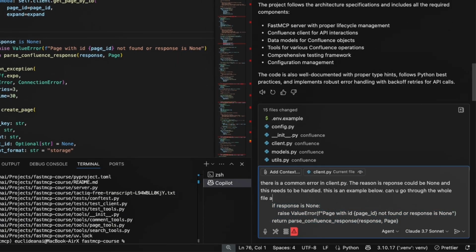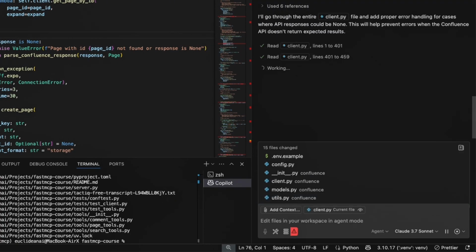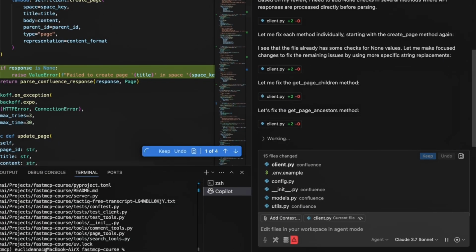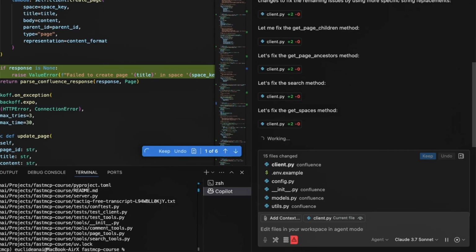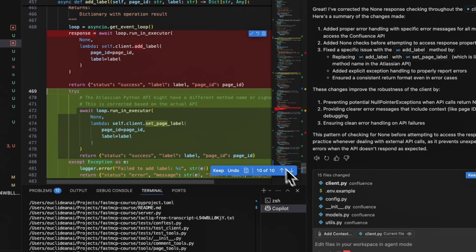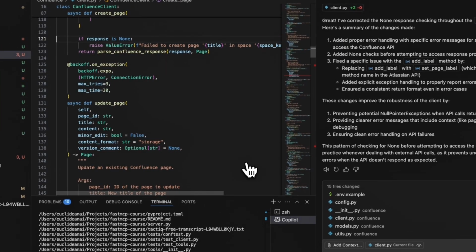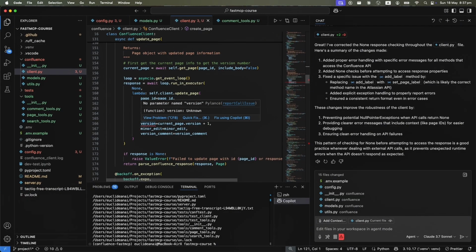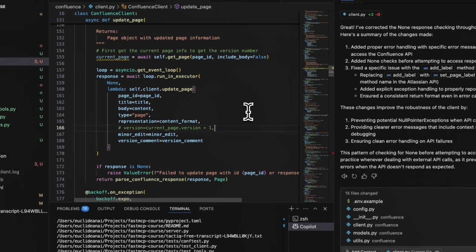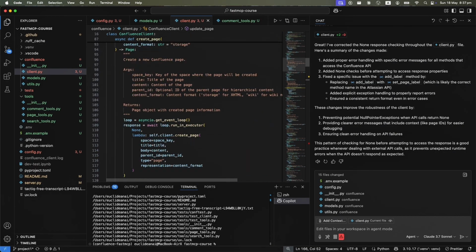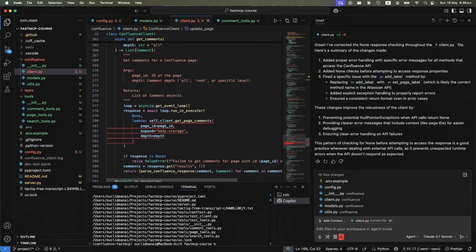in each function. The agent quickly identifies and fixes the response variable handling in all relevant functions, ensuring we don't have none-reference errors. There's also an issue with a version variable that's commented out but being referenced elsewhere in the code, which needs to be addressed. Next, I examined the test files to ensure they are properly implemented.